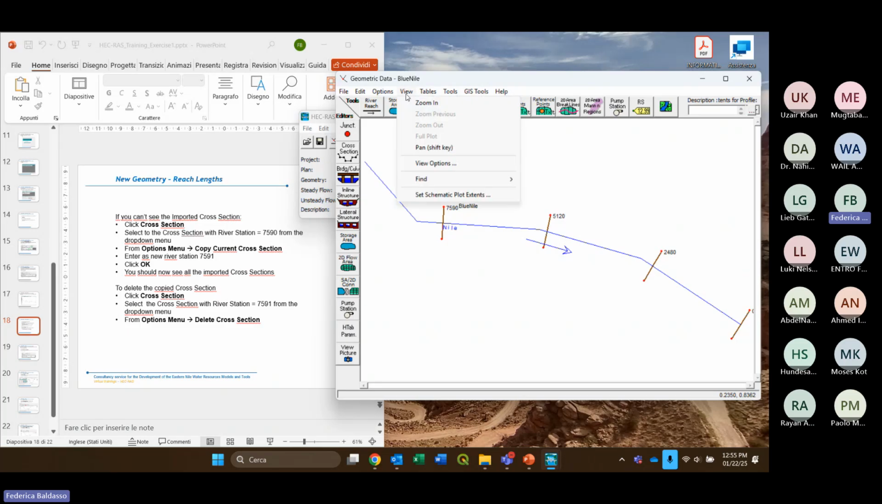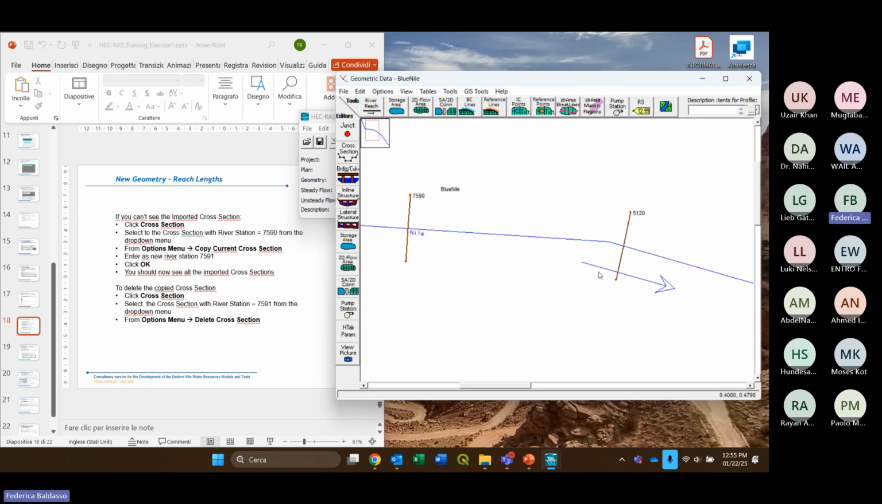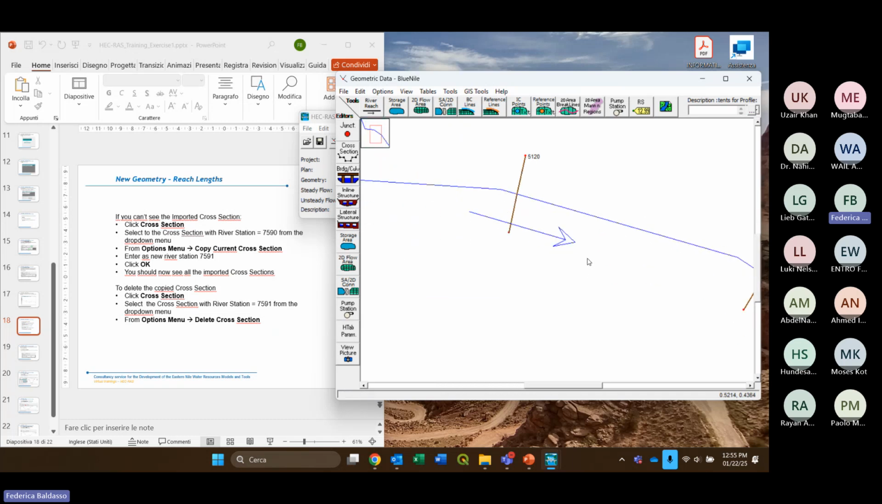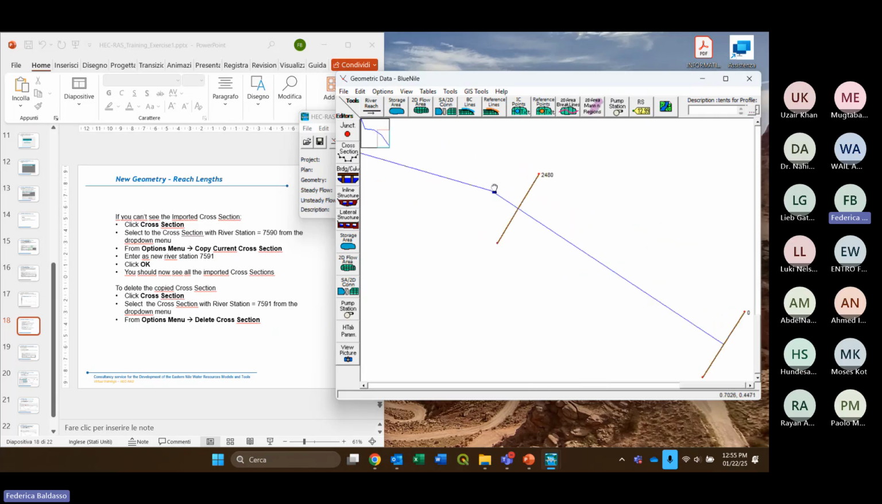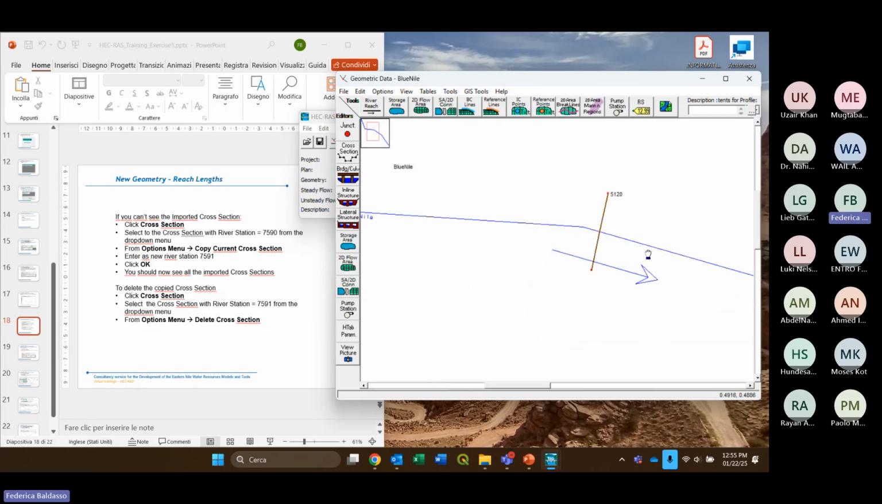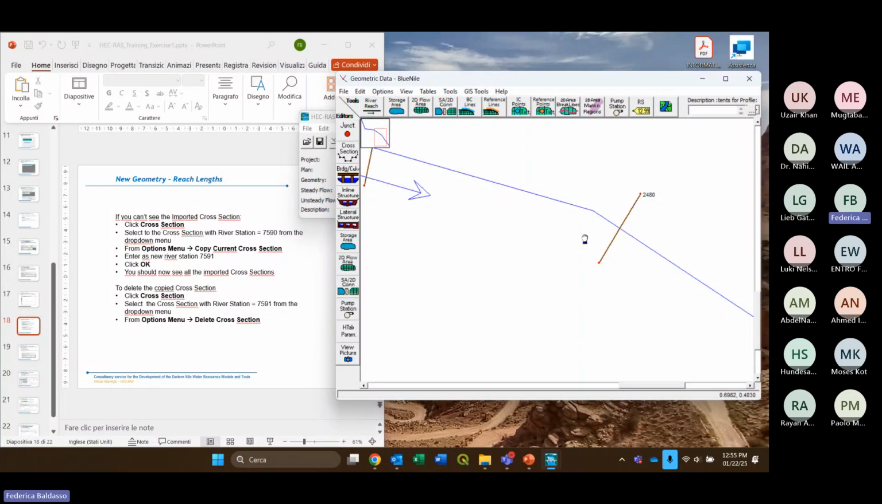You can also zoom using this command from the view menu, and you can just select the area where you want to zoom. If you want to move, once you have zoomed, you have to hold the shift key on the keyboard. The mouse will turn into this hand, and so if you click with the mouse, you can drag and move to see another portion of the window.